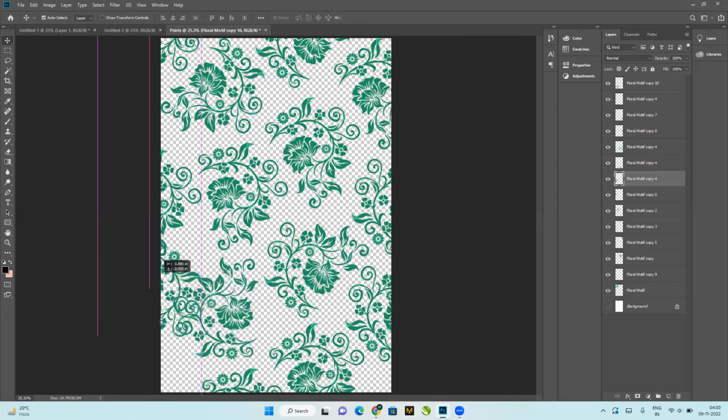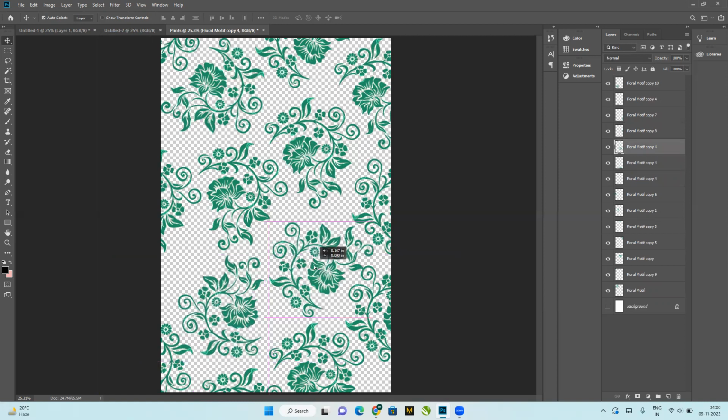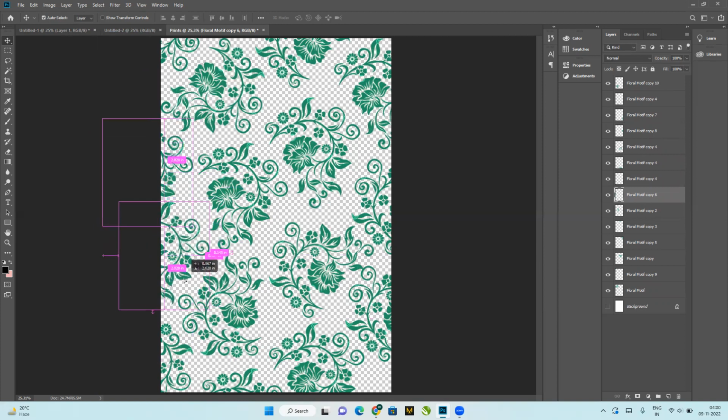Always press enter once you're done with your transformations. Remember to do that, or otherwise you'll not be able to do anything else until you exit the transformation command. Okay, I'm satisfied and happy with however it looks.